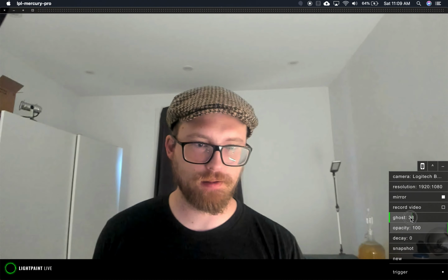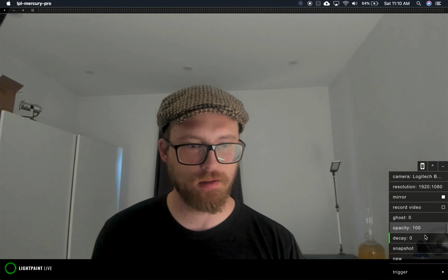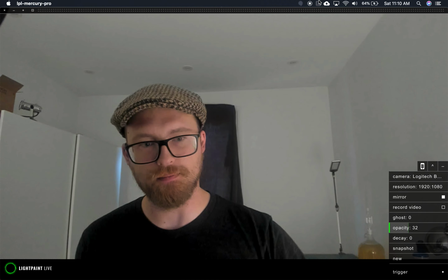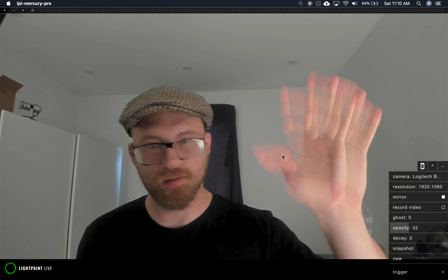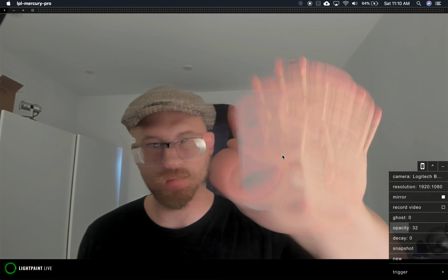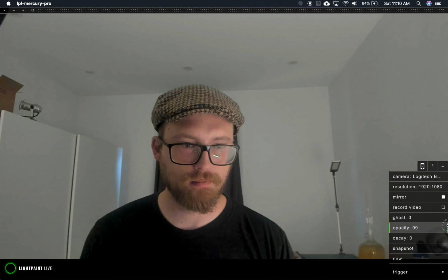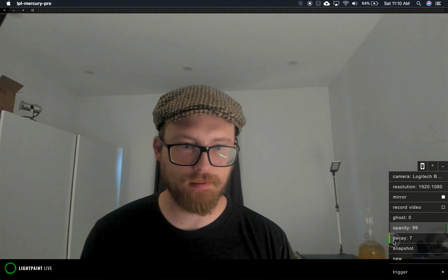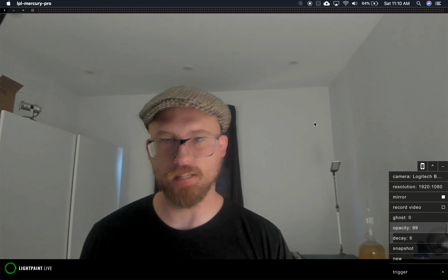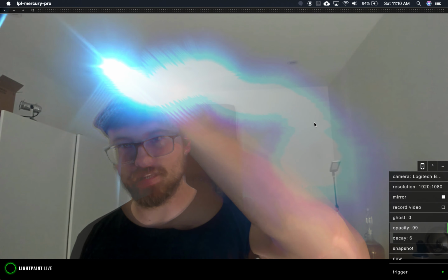So all of these sliders are for compositing settings. Opacity will just change the opacity of each frame. So I'm going to hit trigger and demo this. You can see it gives a smoother kind of additive effect. Decay is pretty cool if you want to have a never-ending light painting session. You can see that the light slowly fades out over time.